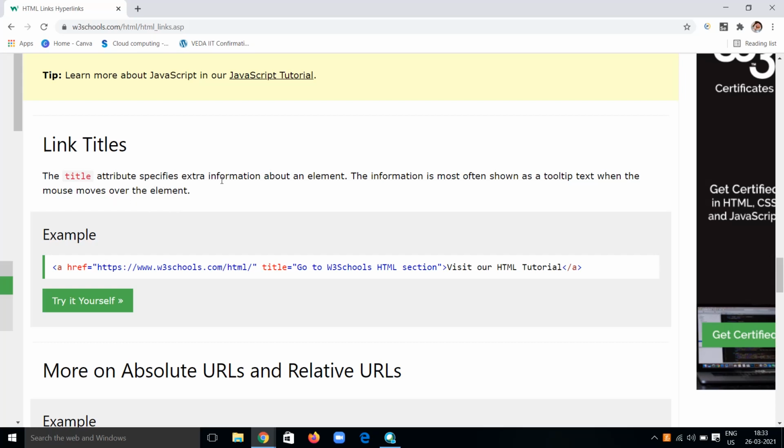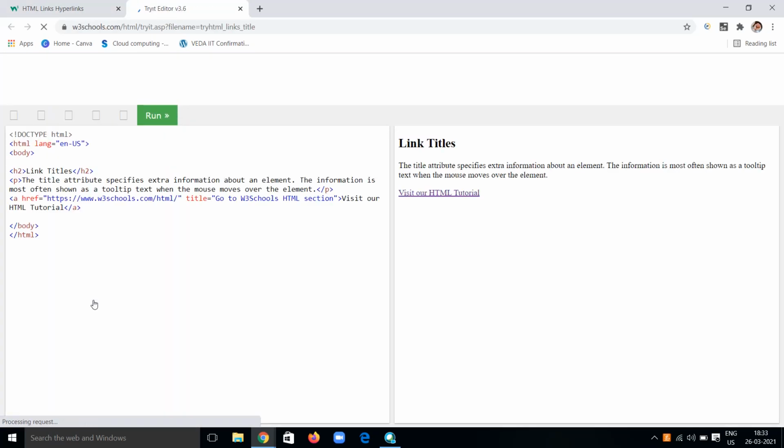So the title attribute specifies extra information about the element. The information is most often shown as a tooltip text when the mouse hovers over the element. If the mouse is over the element, then we will get tooltips in some pages. You can observe that. That is done by using this title attribute. If you specify something as a title, then if you go to that link, it will give that information in a tooltip. It just provides extra information.